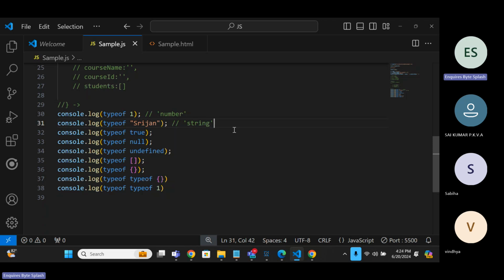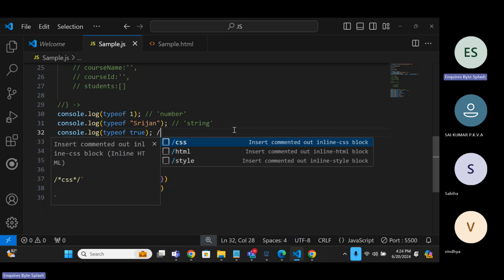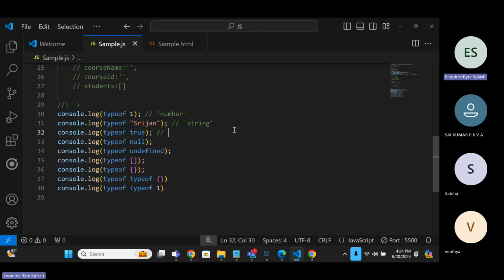Now, what is the type of region? String actually. So it's a combination of characters. It will evaluate as a string. What is typeof true? Boolean. What is typeof null? Object. Because objects will have null values. Numbers will have none value as a zero. If you are not giving any value, it will consider as a zero. Again, booleans also will consider as false if you're not giving value.